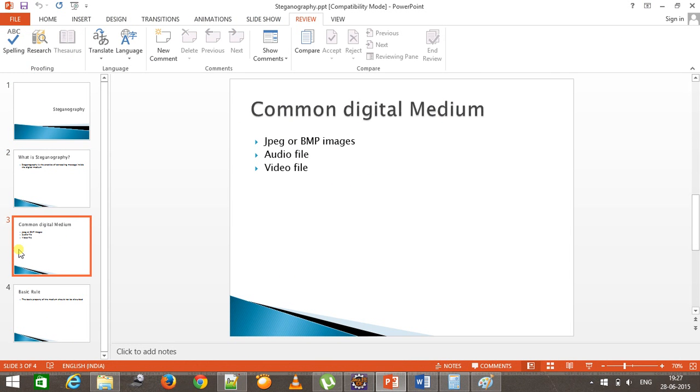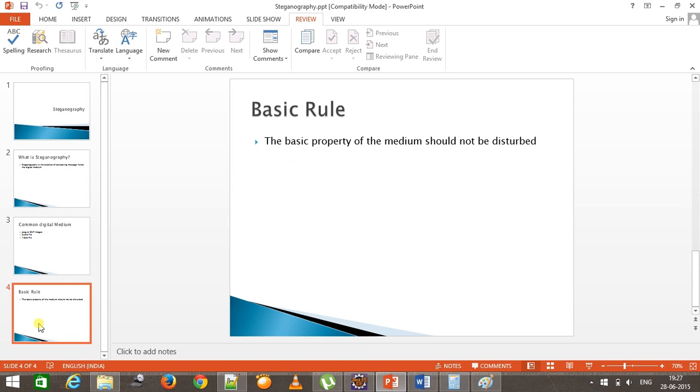The most commonly used digital mediums are JPEG and BMP images. This represents two different formats of image, audio file and video file. But there is a basic rule which we need to follow in steganography. Whenever you hide data inside the digital medium, that should not cause distortion in its properties. For example, if I am hiding data inside an image, that should not cause any change in the resolution or the size of the image.